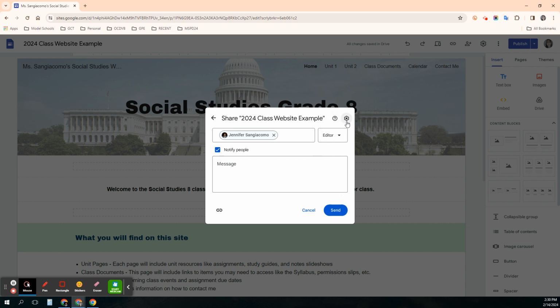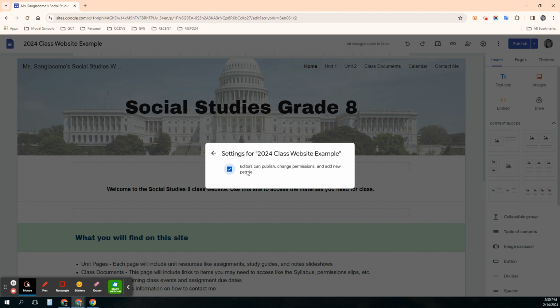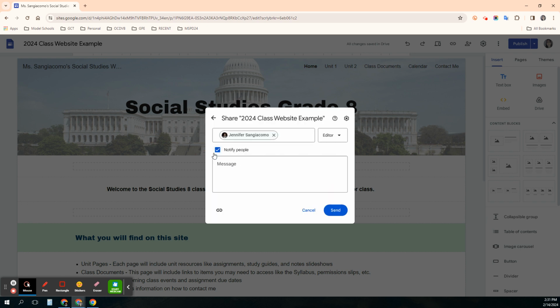And one last thing before you hit send, you go ahead and click on settings. Right now, this option is checked. So this means whoever I give edit access to can update my pages and can publish those changes live, and they can also add new people to my site. I recommend unchecking this box, but if you want to keep it checked and you trust whoever you're adding and you know they're experienced with sites, feel free to leave it checked. Then I'm going to go back, and if I'm happy, I'm going to send that message off.